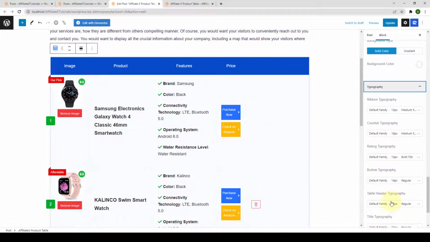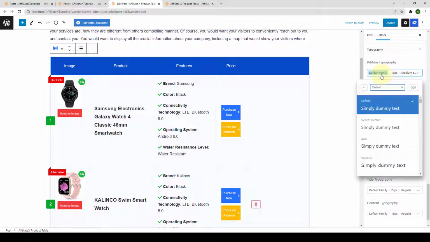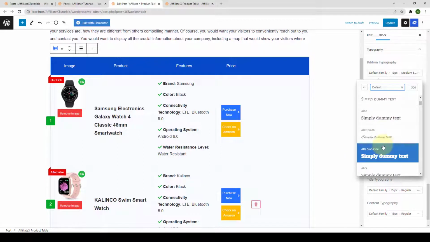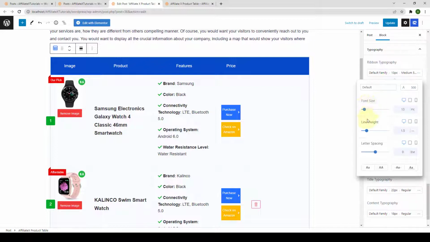Next is the typography. The typography option allows you to adjust the typography settings for various components of your product table. You will be able to select the font family, you will be able to select from the list of available options. You can select the font style, as well as set the font size, line height, letter spacing, and apply various styling options. So this is the ribbon typography.